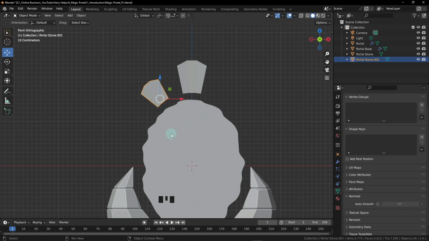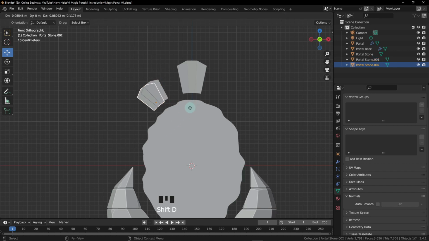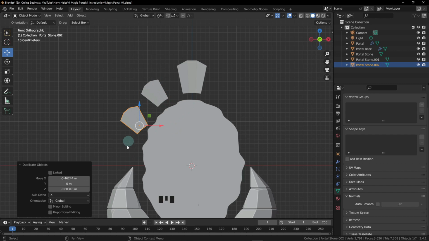So with the second stone selected, we're going to hit Shift and D. Let's duplicate it down here. We're going to need to leave room for one more stone down here, which will be smaller, so we won't need quite as much of a gap. We need to leave a space here for it.